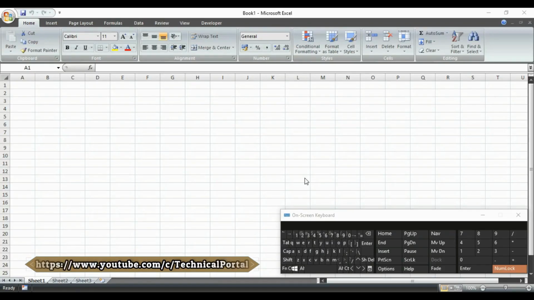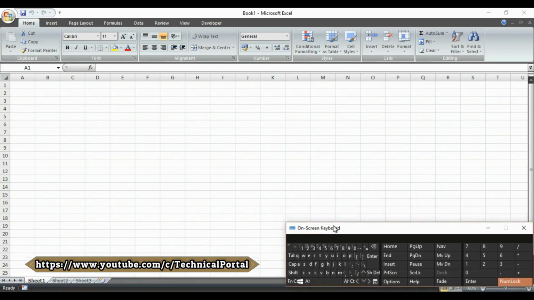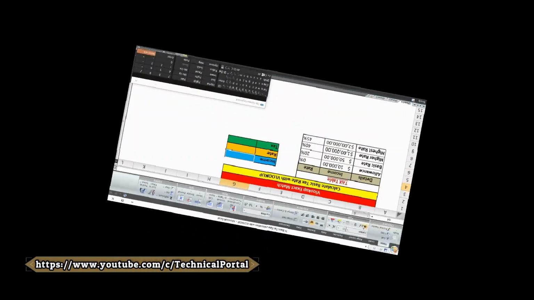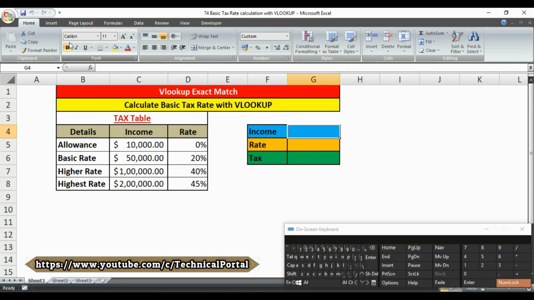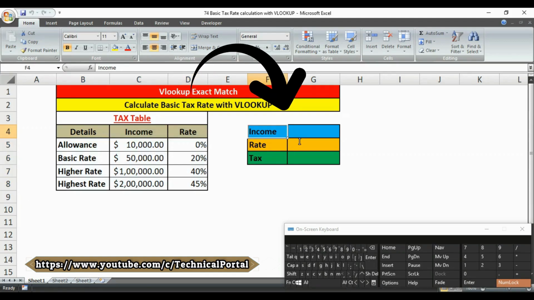Welcome back friends. For your easy reference, we are going to use the on-screen keyboard, and I have already created a file previously to save time. Let's open that file. Here it is, friends. Suppose you have a data file like this where you have the tax rates included in this table, and you have to calculate the tax rate from this table here.